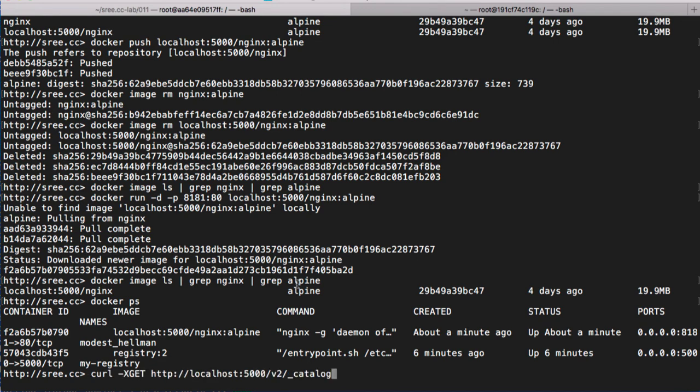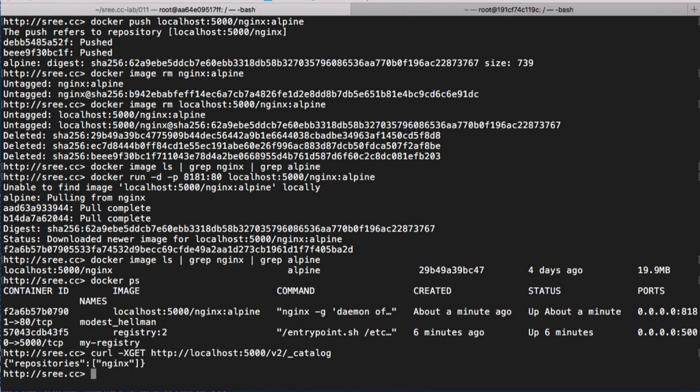We are going to use the curl command for this. So curl -X GET and the URL to our local private registry /v2/_catalog, and you will get the list of Docker images that are in our local private registry. So right now we have only one Docker image, and that is Nginx.